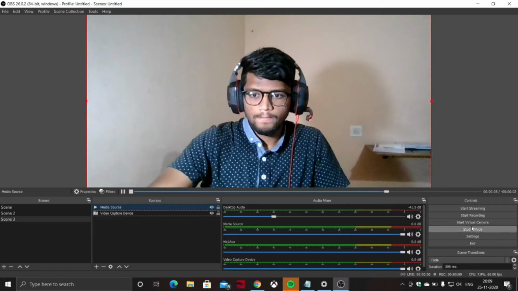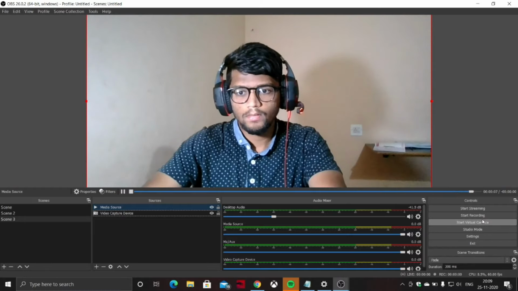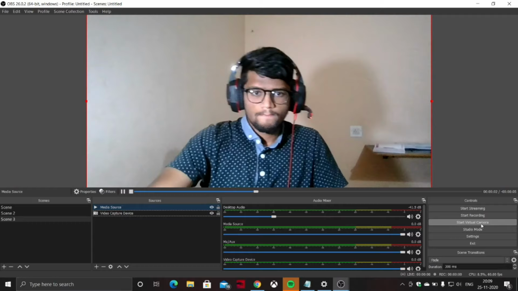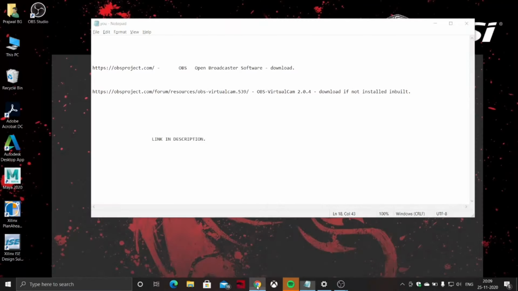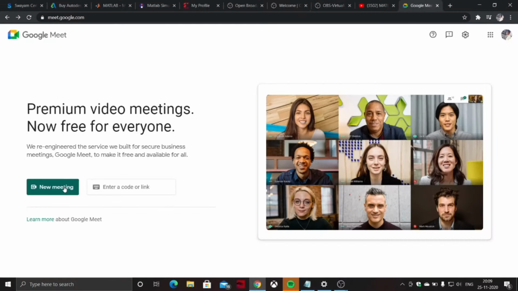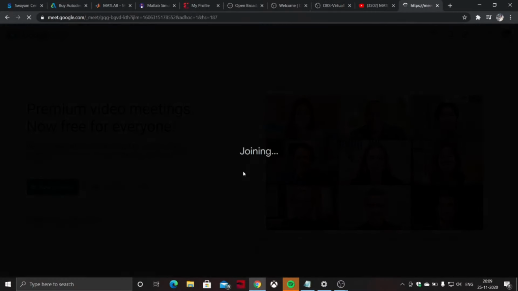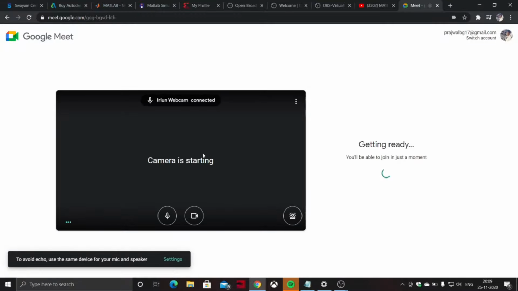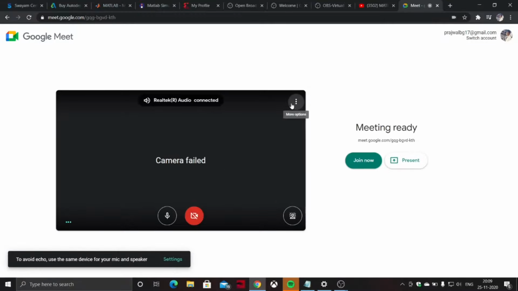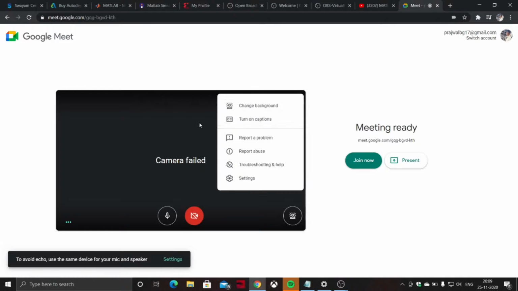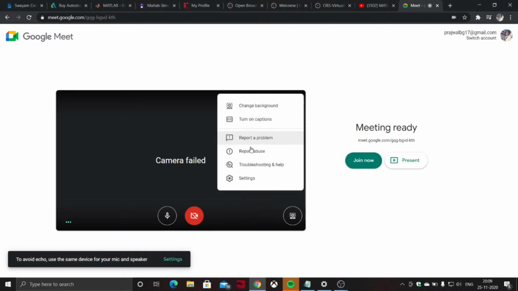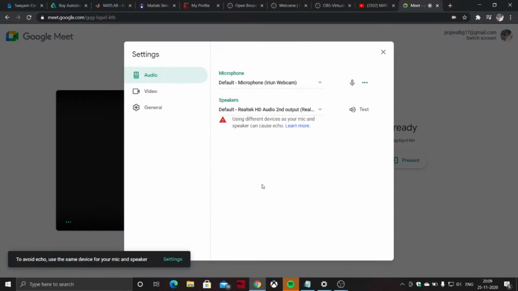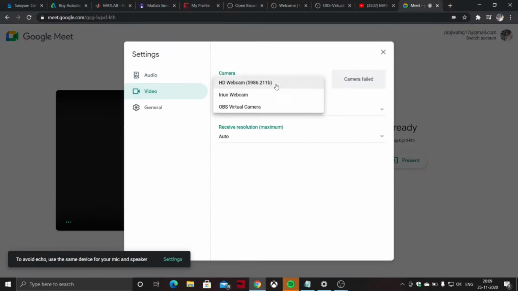Now you'll find the start virtual camera button on the controls bar. Just click it. Your virtual camera is started now. We'll check it with Google Meet once. Like you might face this once you start your Google Meet or any of the live session apps if you use. Just go to settings, go to video.